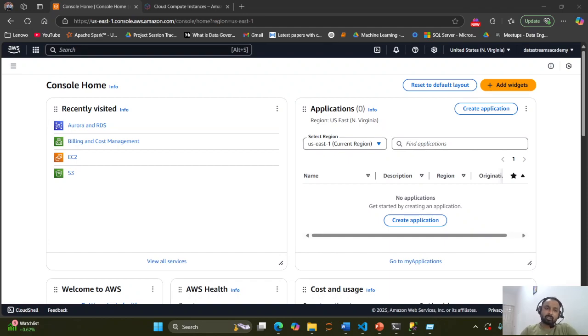So we have talked about how we can create an S3 bucket, how we can create an EC2 instance. Today we are going to talk about how we can create Relational Database Service, or relational databases in short, right? You can search for RDS in the search window, or I already have it in recently visited.